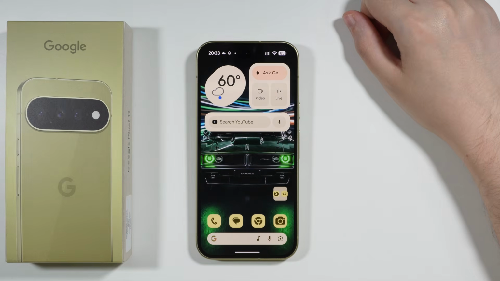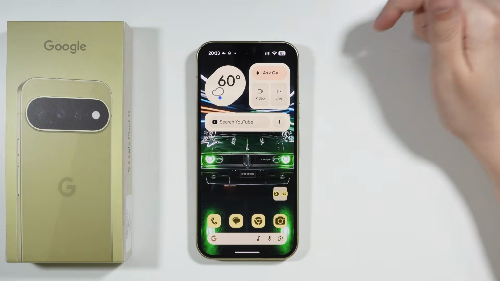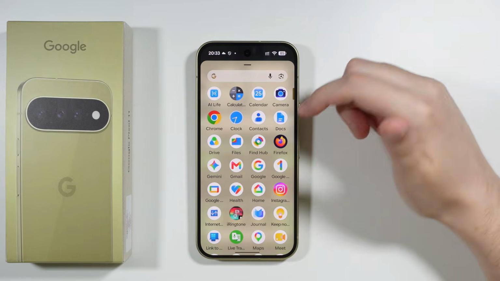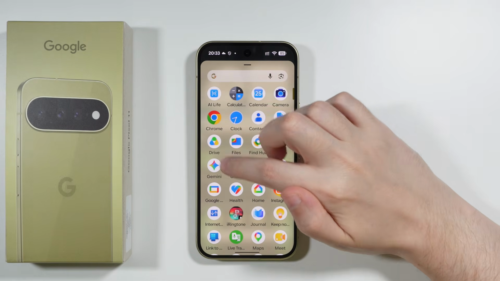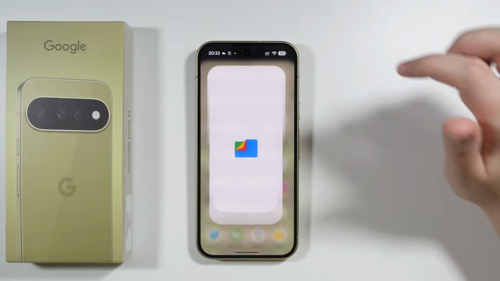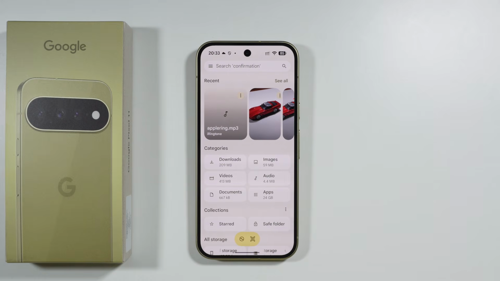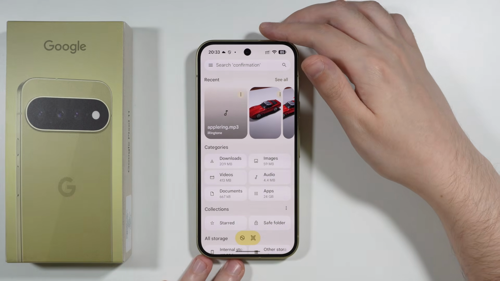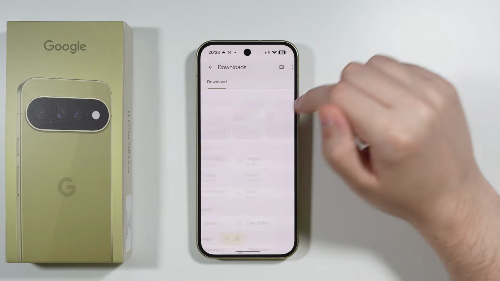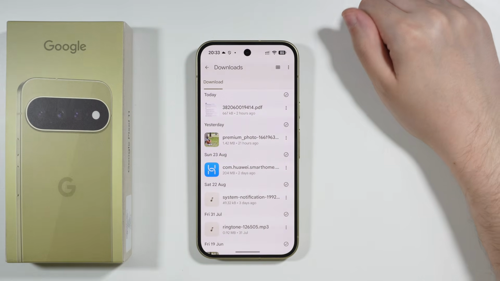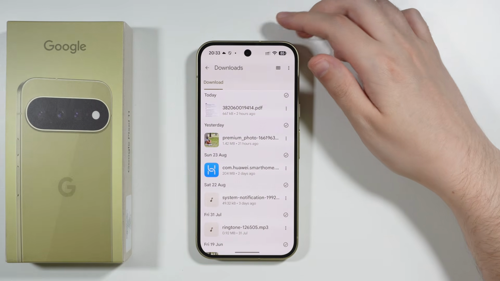If you want to delete downloaded files on Google Pixel 11, what you can do is go to the app drawer and then proceed to the Files app, which you should be able to find here in the app drawer. So this is the file manager where we can find all files that we have on our phone. And over here we have this downloads category.